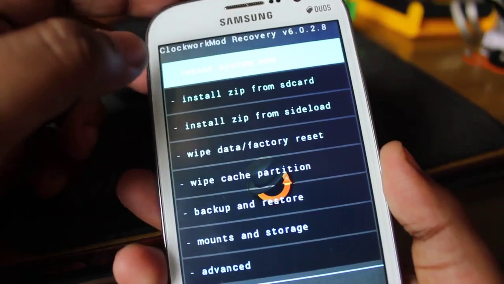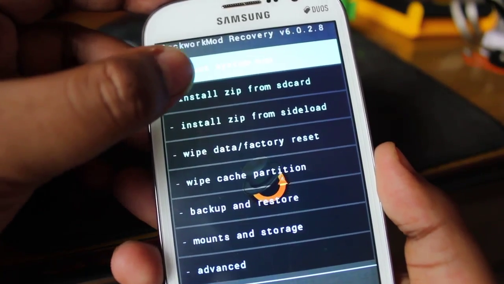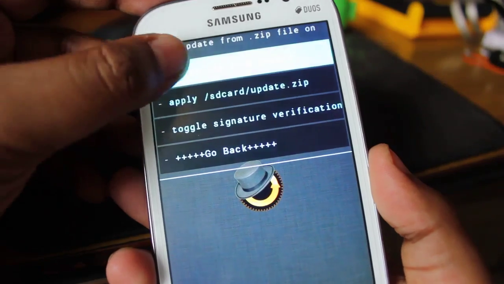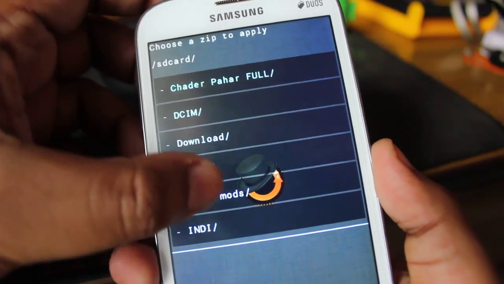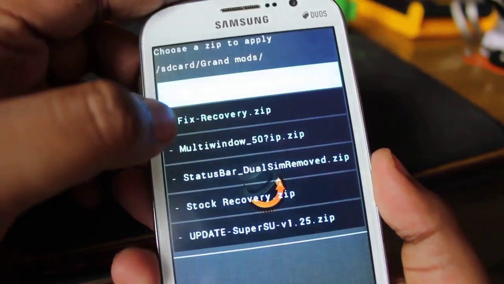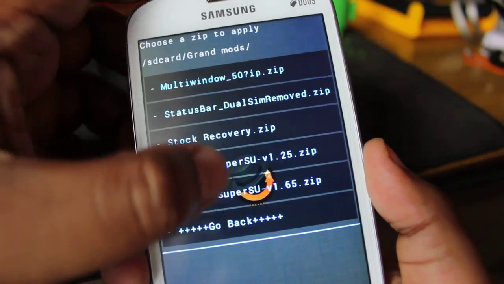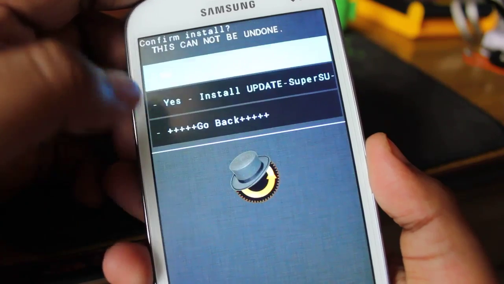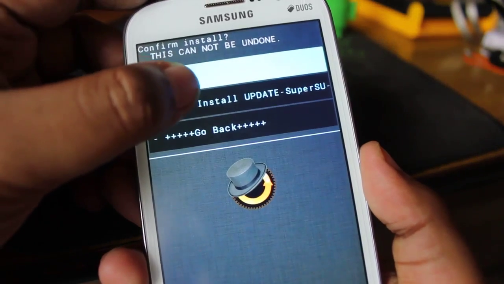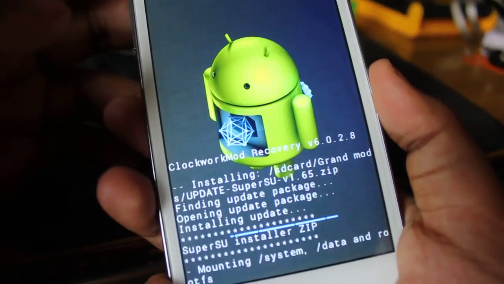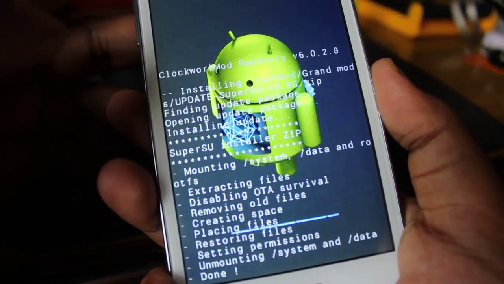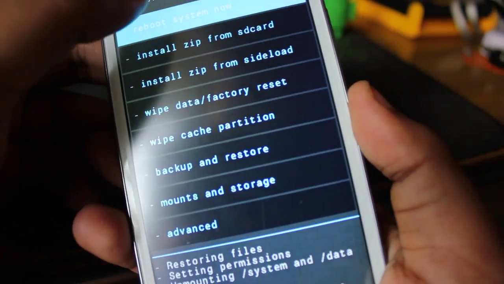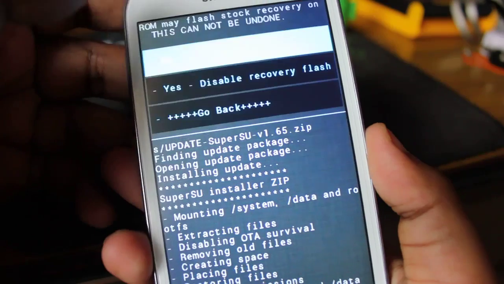Okay, now we need to install super user. Again, install zip from SD card. Choose zip, grand mods. And here we have super user 1.65. Install super user 1.65. Yes, it's done. Just go back and reboot your system.